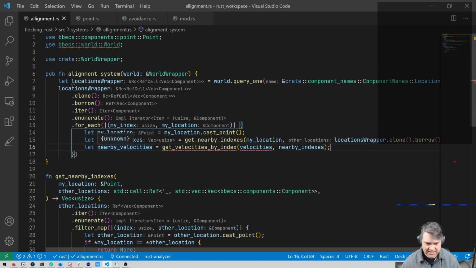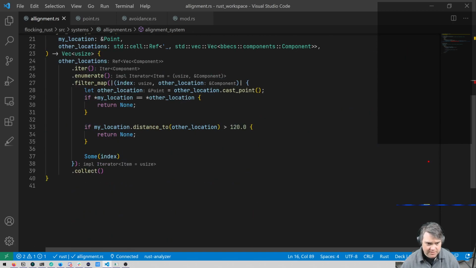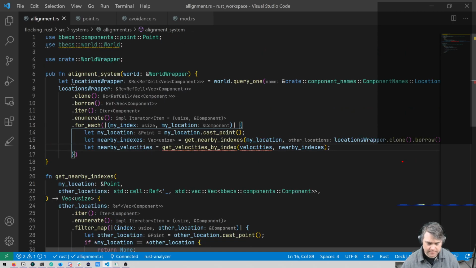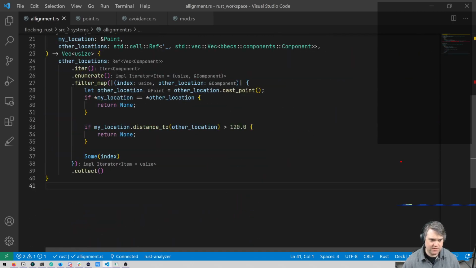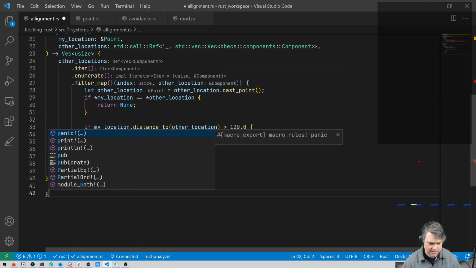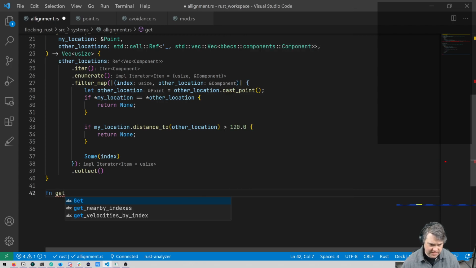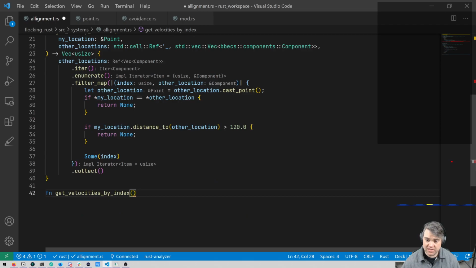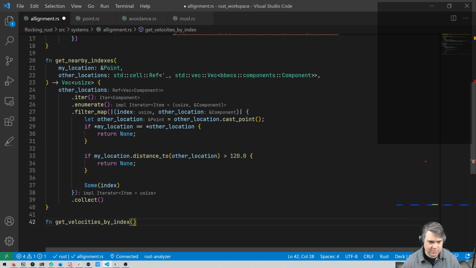So you're obviously going to be upset a little bit, just a little bit. Just a teeny tiny bit. Let's get the velocities first. Nearby indexes is going to be easy also. Let's go ahead. It's going to be a function, get velocities by index. Okay, so what are we getting first? The velocities. That's going to be something similar to this.